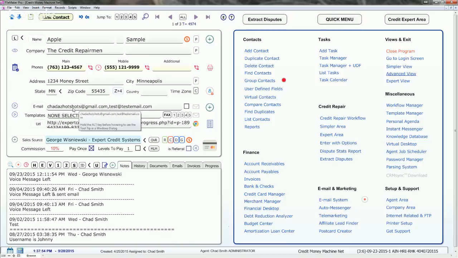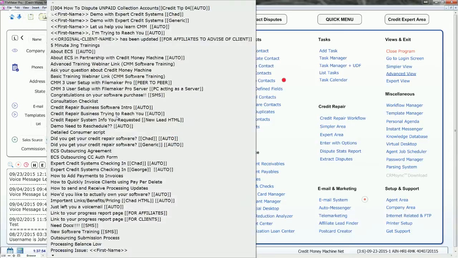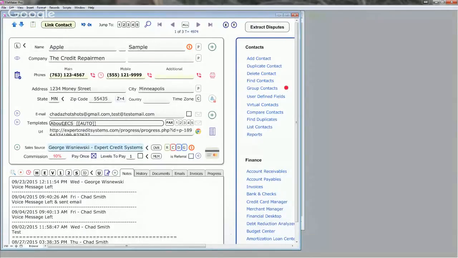Also, right below the email, you'll see a field called templates. What's really neat here is that I can actually send a pre-written email to this contact record by selecting from a list of templates that I've created in my system. And here's my little list. So maybe I want to send this person an About Us email. I select my About ECS email.